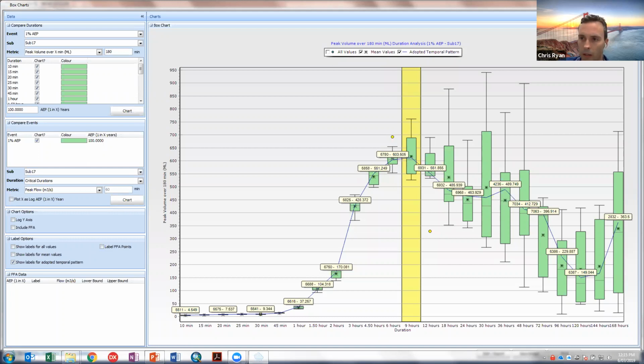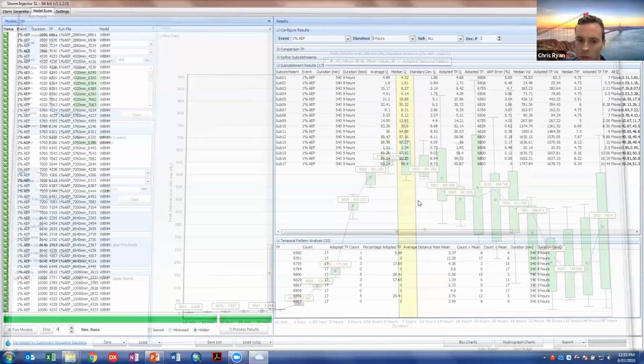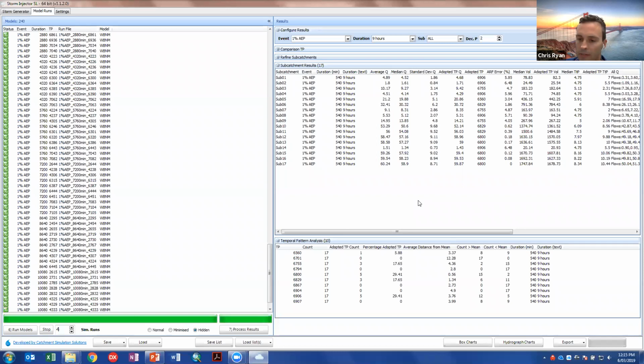All right, so that's a simple example of how quick and easy Storm Injector can be. There's only seven steps, but there's a lot of more complex things that we can do, and I'll go through some of them now.